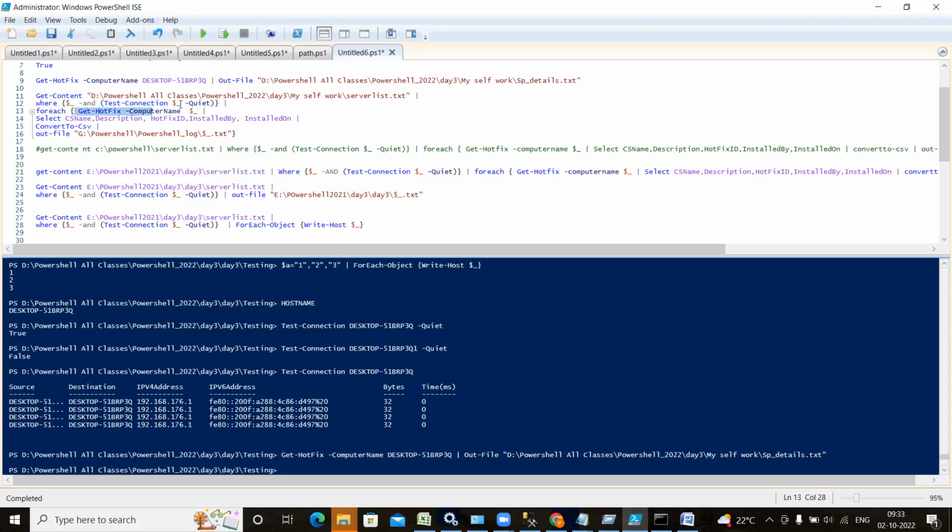And after that, again I'm using the pipe symbol. If it is successful, go to the next one. And then for each, you pick up the values from here one by one, it came here, then go here, take the hotfix. In hotfix, whatever details you want, you can take here, convert to your CSV file, and take that value. So like that also you will be able to perform.